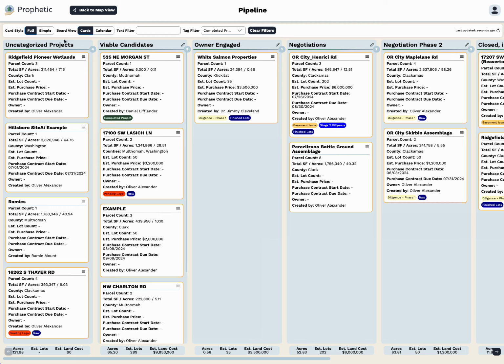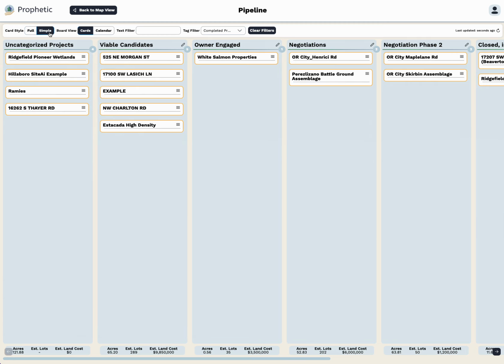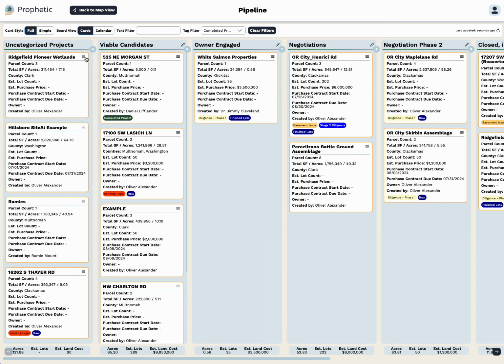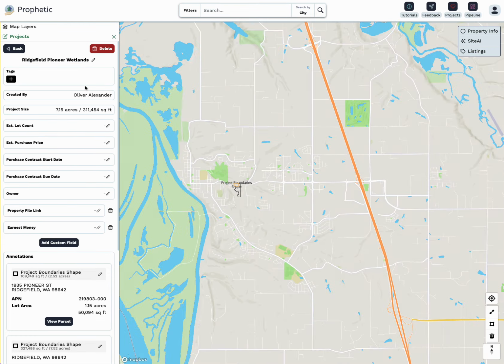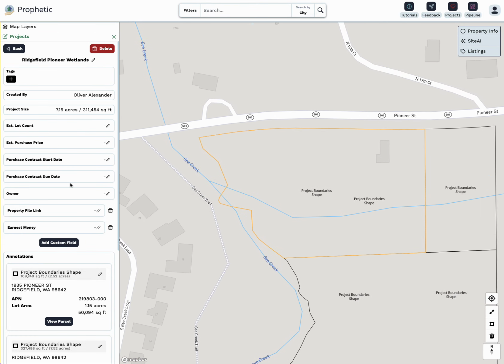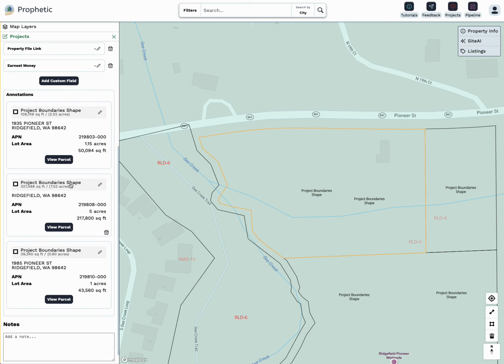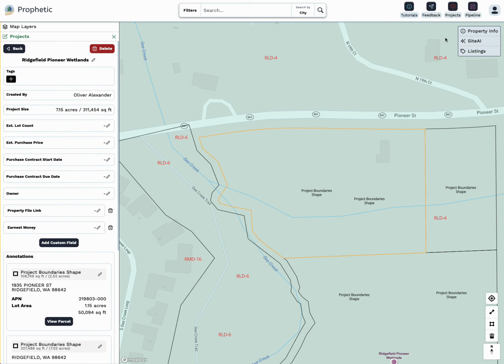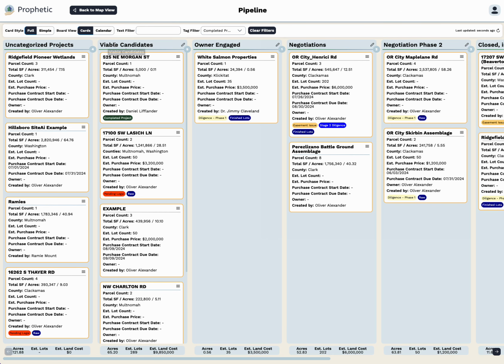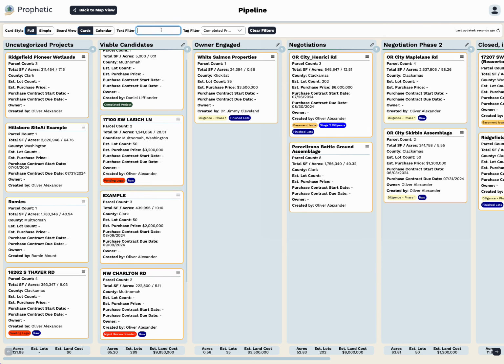To condense your views, you can click Simple, which will only show the project names and no additional details. If you're interested in viewing the project itself, click the menu, then click Go to Project. The map will zoom to the project, and you'll be within that project's individual menu on the left. Go back to the pipeline, and then you can also sort by individual text.